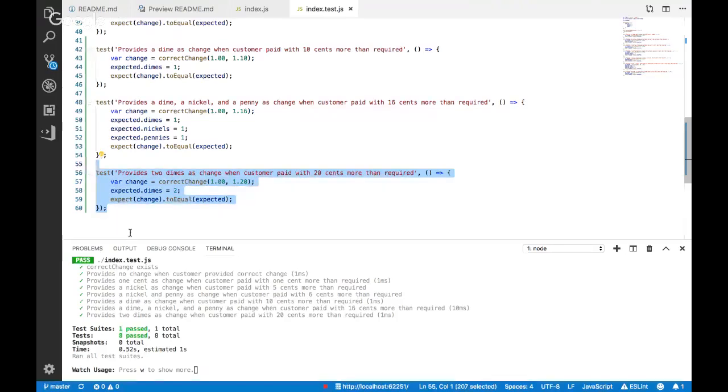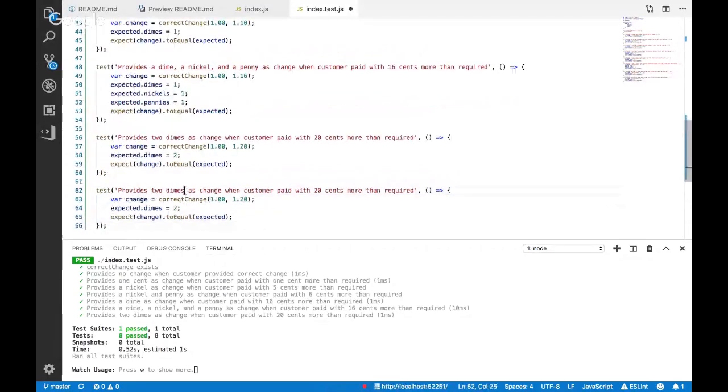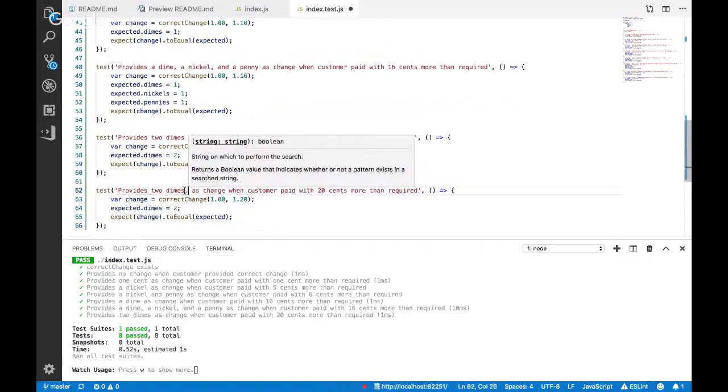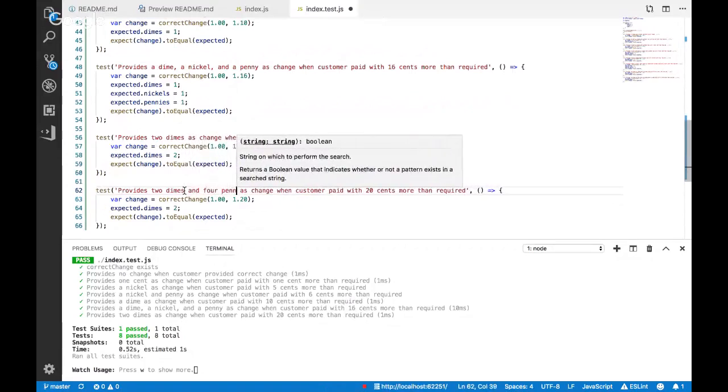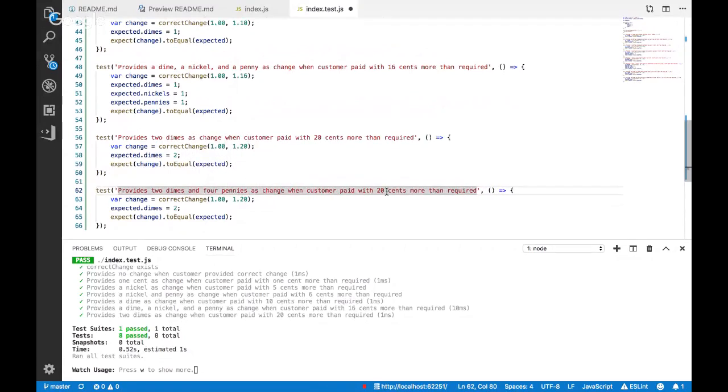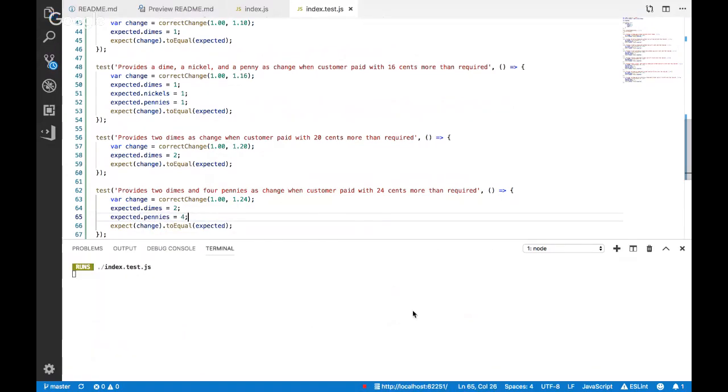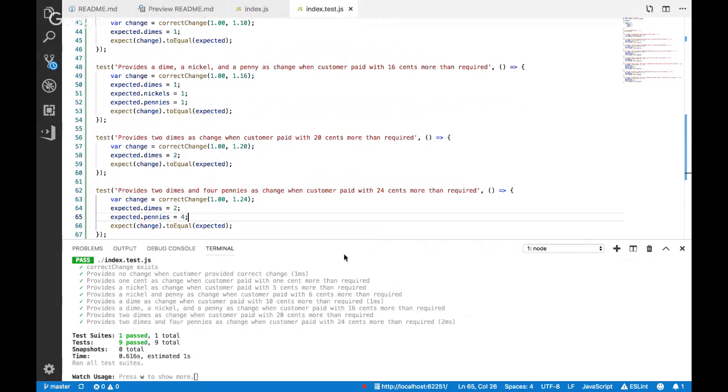Next one, let's try 24 cents. Provides 2 dimes and 4 pennies. It's changed when customer paid with 24 cents more than required, and I'll just make this 24 cents more. I expect my pennies to be 4. Let's see. Oh, sure enough, we pass.